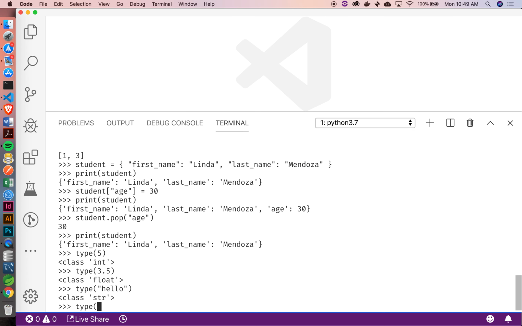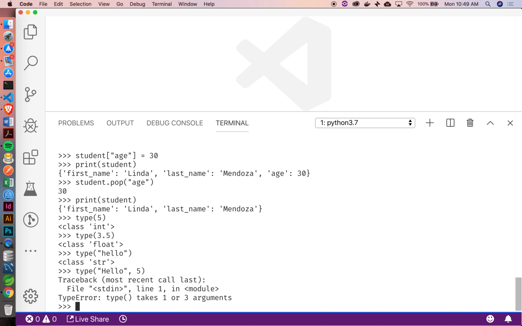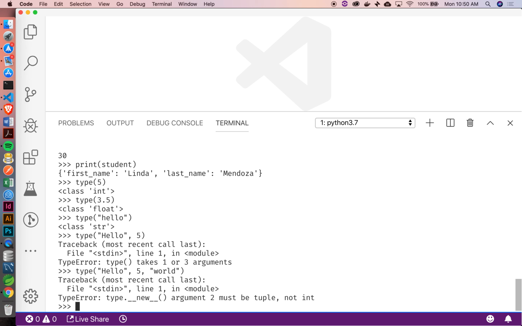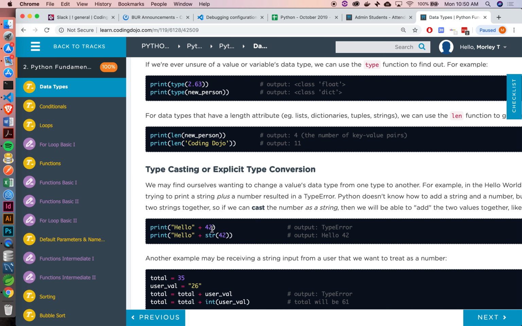So if I say type hello 5. Oh, it takes 1 or 3 arguments. Huh. Well, in what situation would you want to feed that 3 arguments? Argument 2 must be tuple, not int. Huh, that's pretty weird. Yeah, generally, you guys are never really going to want to call it with multiple things. I mean, in fact, in your programs, you're generally not going to be using this that much at all. It's just something that can be useful if we're playing around with Python in the shell.